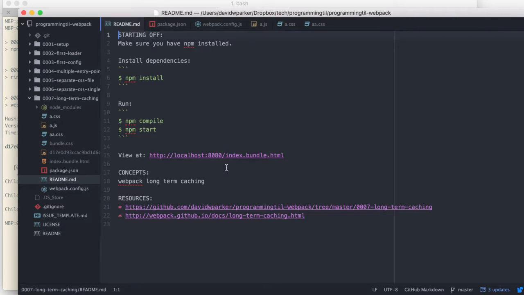Parker, and today this is the Programming Today I Learned Webpack Series, Episode 7. We're going to be looking at long-term caching today. So, I'll just jump right in.